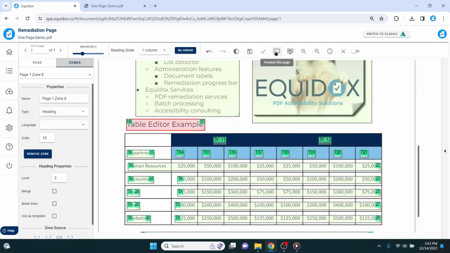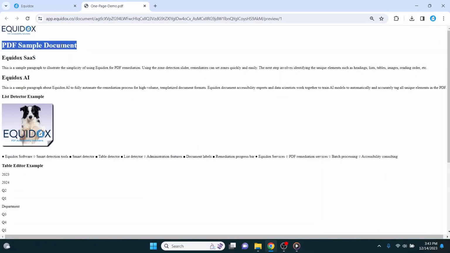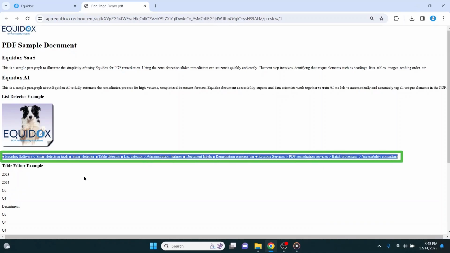Returning to the HTML preview, I can now see the headings identified by this large bold font. The next element I will work on is this nested list, which you can probably tell from the HTML preview is not tagged as a list at all. The text appears in a single line of terms separated by bullet points.